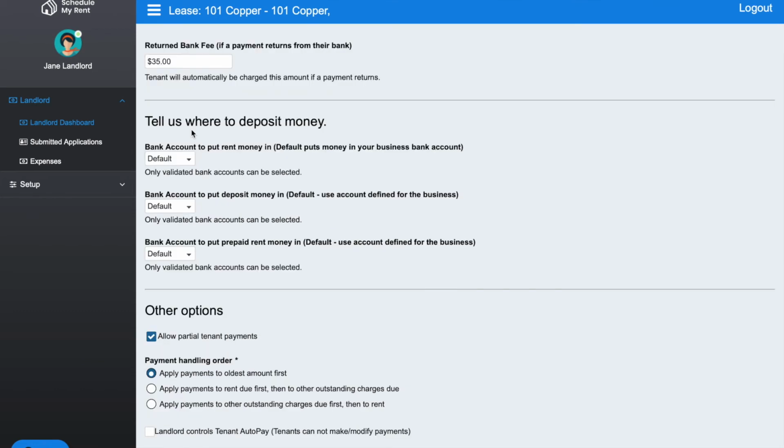Here on the lease level, you have the option of selecting where money is deposited. So initially, you have an option here of where do you want to put the money we collect for rent and fees. If you leave it as default, it goes to the bank account that you set up for the business. If you don't want to use that default account, you can select a bank account. So for instance, here I'm selecting the Jane 1 bank account, which would be for rent and fees.